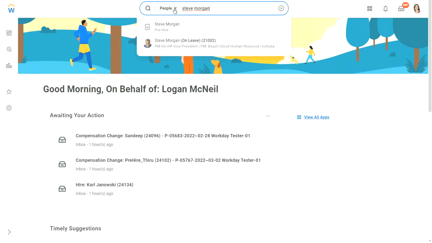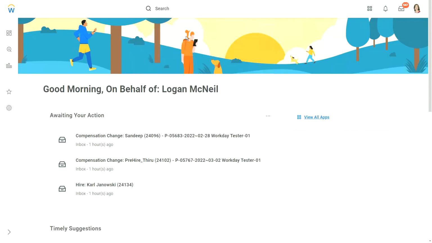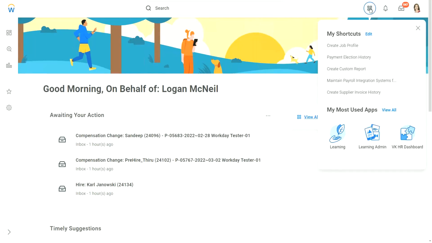Here, the most common tags are people, tasks and reports, learning, or if you want to search for something in the drive, you can filter based on that. Then we move on to this part of the screen again. We are moving from left to right. These 4 square boxes are our shortcuts, or most used apps.